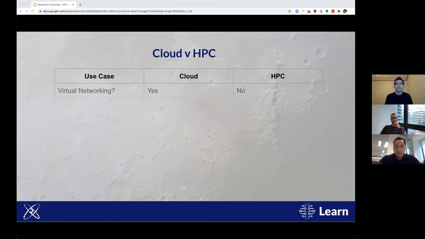Okay, the next one is virtual networking. So this really is a little different from our usual use cases we have listed so far, but we just wanted to make sure that we point this out.